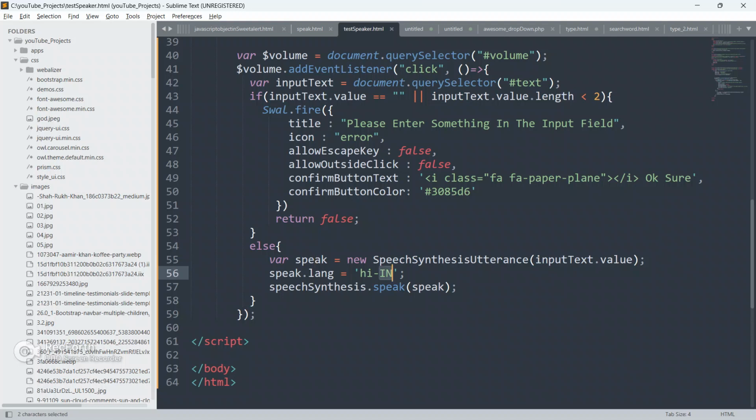I have assigned the language to this utterance as Hindi India, and then speechSynthesis.speak. What to speak, guys? We have to speak this, okay. So it's really simple, guys.